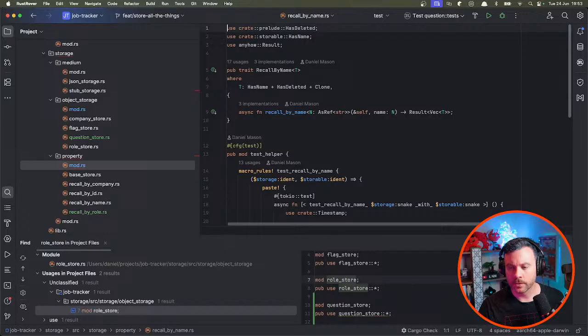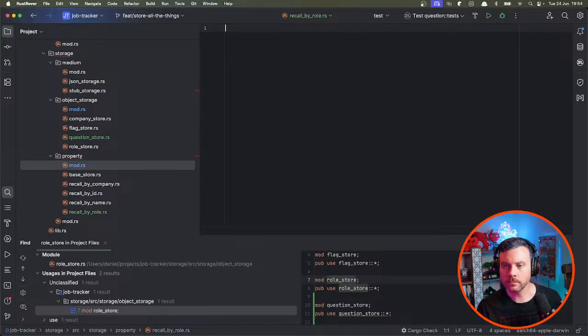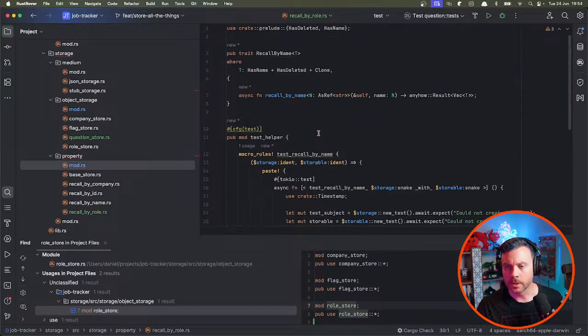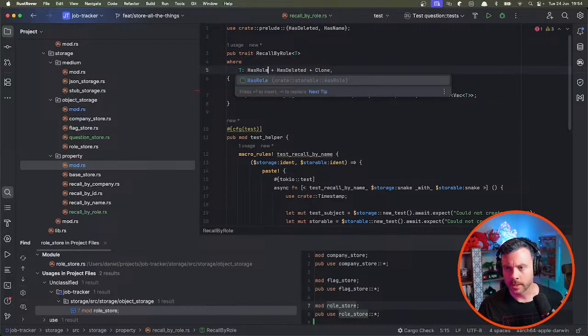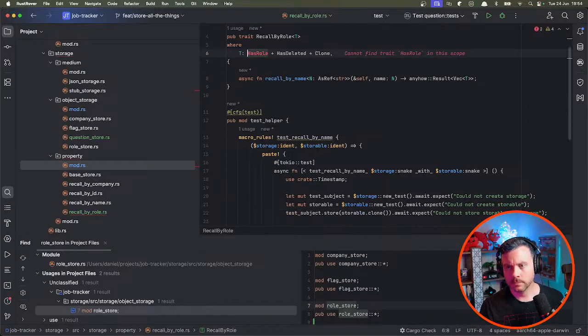I am going to probably copy a lot of this again. We'll just work our way through it. So recall by role has role. It's going to be the thing that you actually care about. Now, this is one that I can't do the functionality of because it is a bit more complicated.